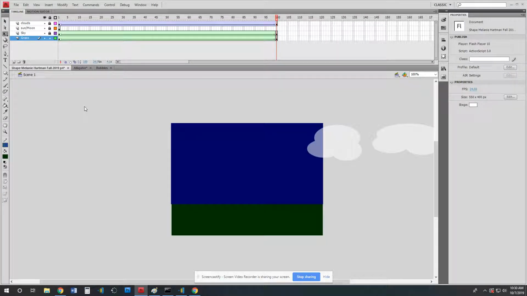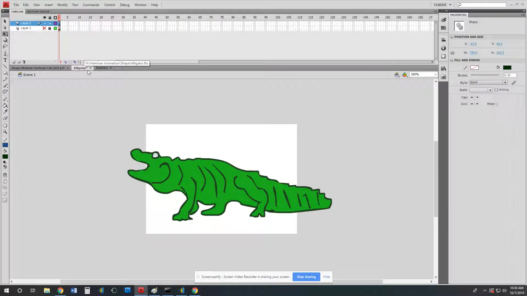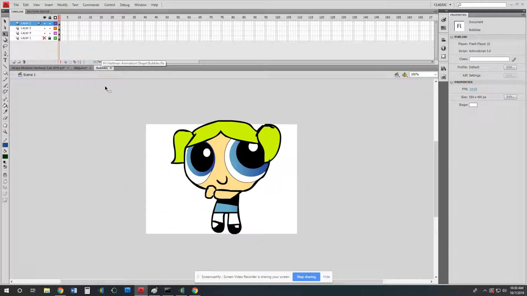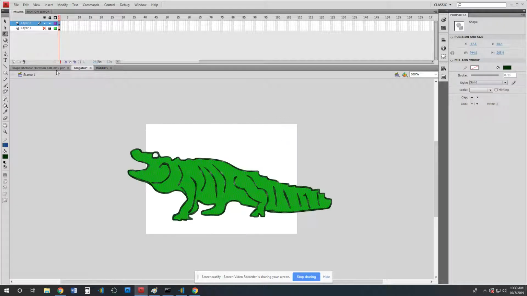So right now I'm going to talk to you about shape tweens. I told you you could trace stuff. Over here I have something traced. I have an alligator traced, and I have bubbles from Powerpuff Girls traced, okay?